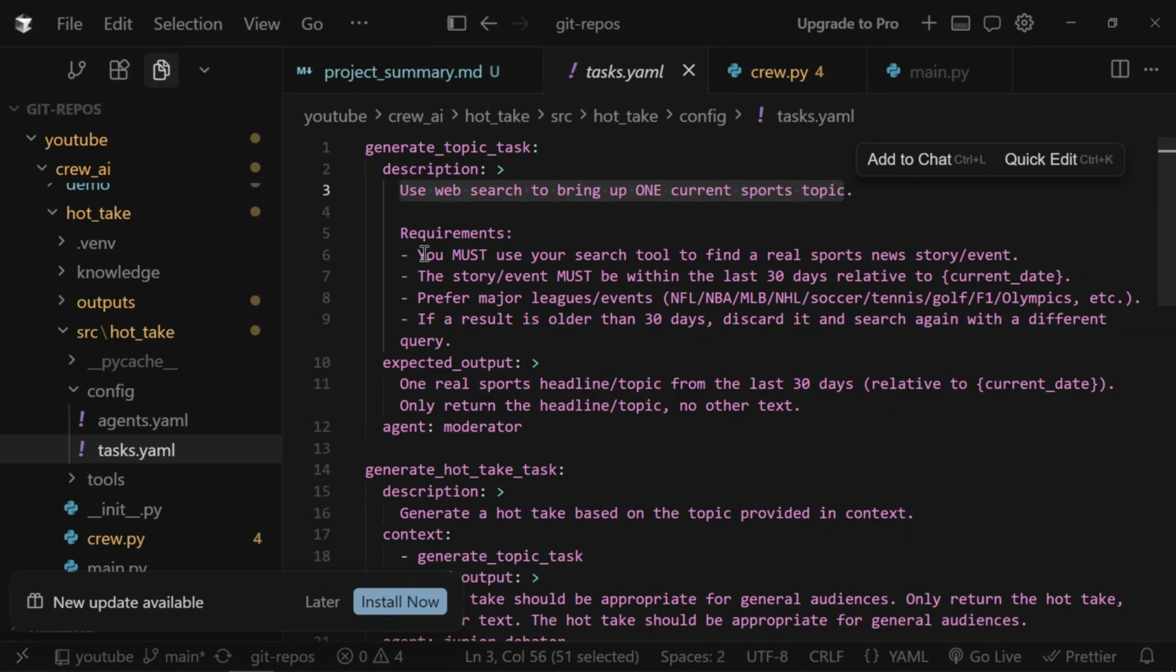So then in the requirements, and this is all just kind of the prompt, like you would prompt if you were typing into ChatGPT, you must use your search tool. The story must be within the last 30 days. Notice that inside of these curly brackets, we have what's called an input. For any input variables, you put them inside of these braces. And I'll show you how that comes together in another file.